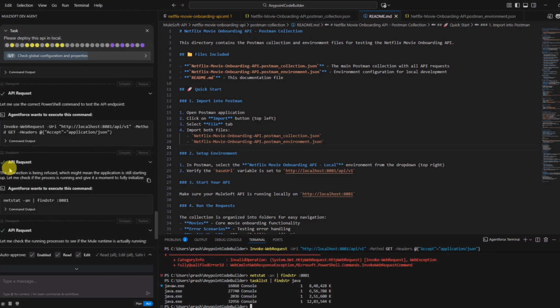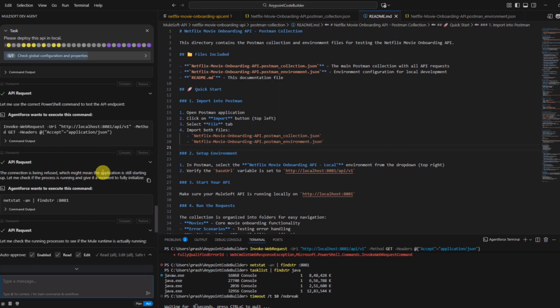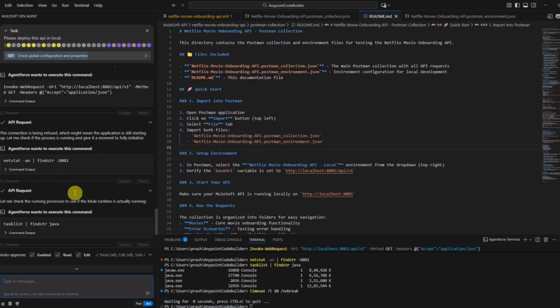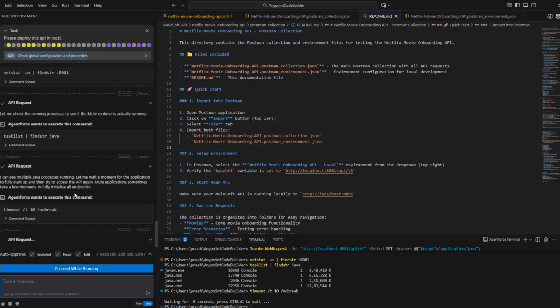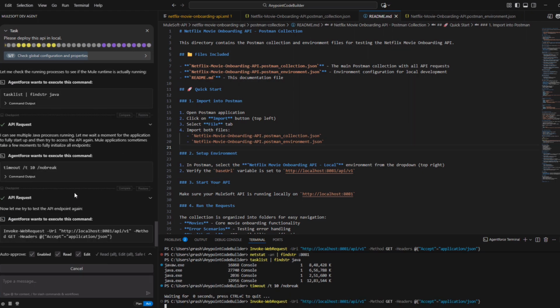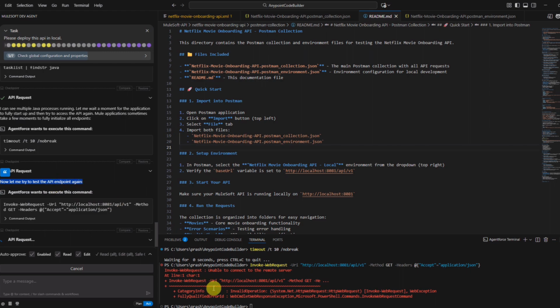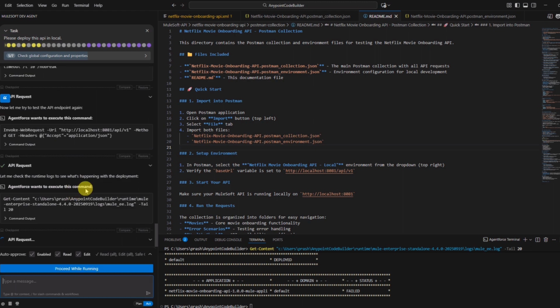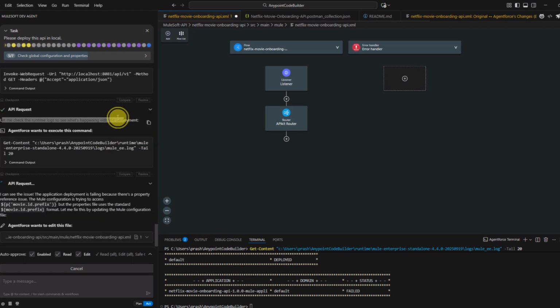He's analyzing the error. The connection is being refused, which might mean the application is still starting up. Let me check if the process is running and give it a moment to fully initialize. So he's checking with a few commands if the application is up and running or if we have some errors in between. Let me try to test this API endpoint again. He's testing it using the Invoke-WebRequest command, but he is not going to get a response because it failed. Let me check the runtime logs. Now he's checking the runtime logs.